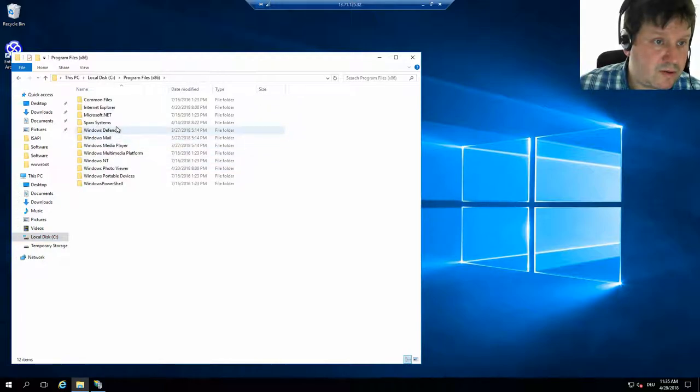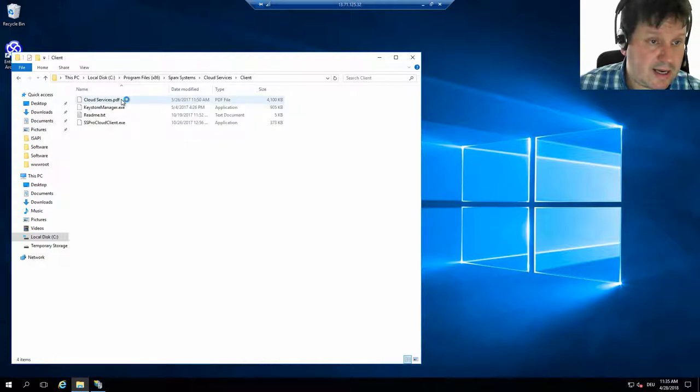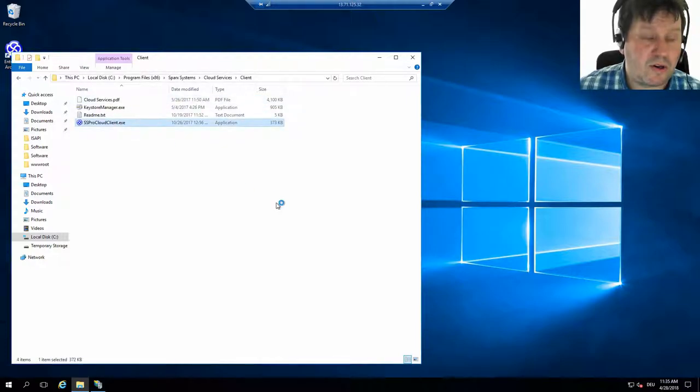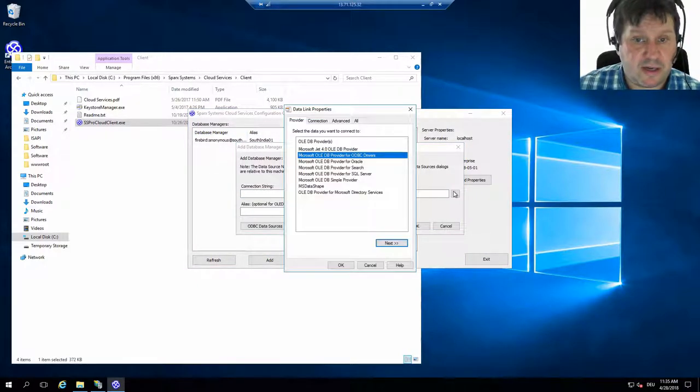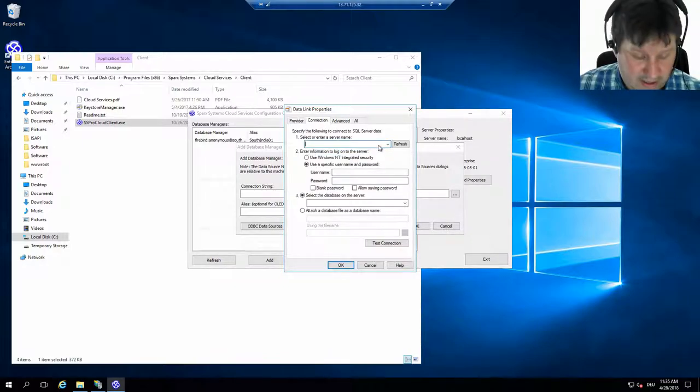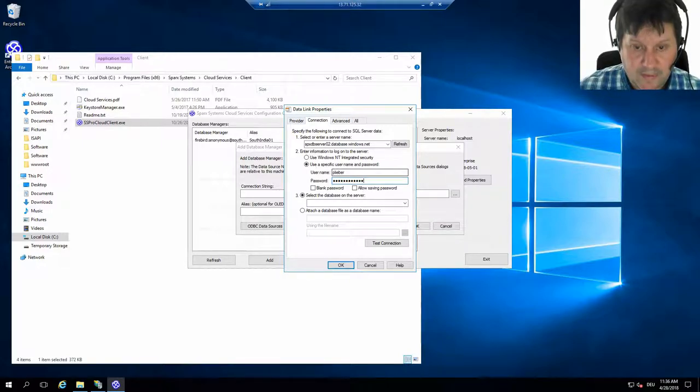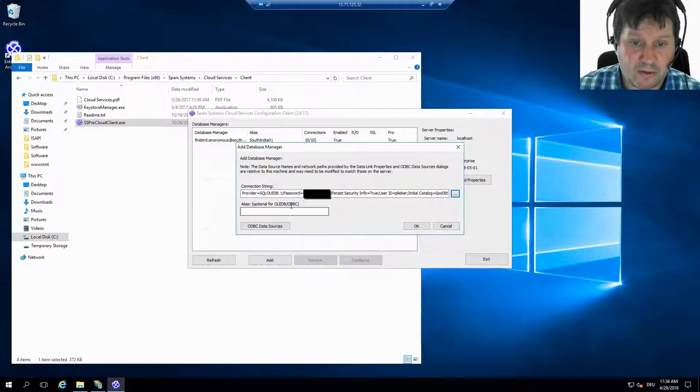So I have to go to Spark Systems Cloud Services client, and there I configure a new connection that's not password secured. At the moment, we're just working with a Firebird database in the backend, but now I will add a new database manager. And it's really the same as I have done from my local situation. I just copy the string here. I type in my username and user credentials. It makes a lot of sense to allow saving password. I always choose the SQL.